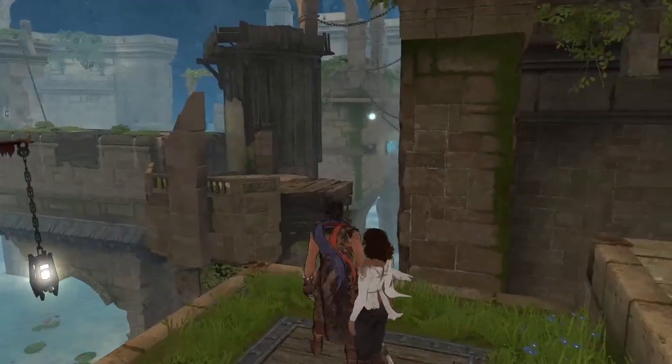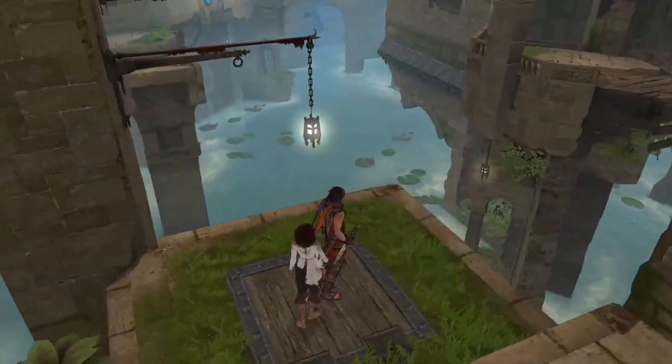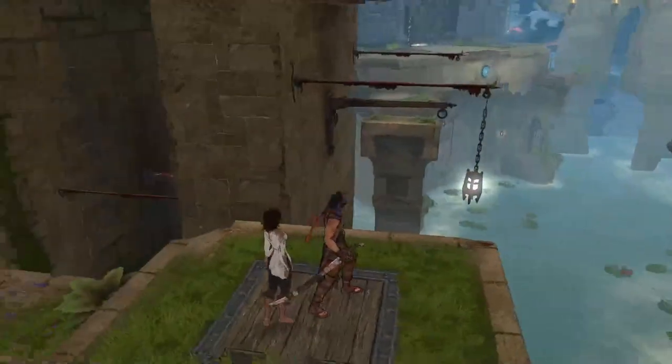As I mentioned in one of my previous videos, the art style of this game is one of the elements that really stand out to me.